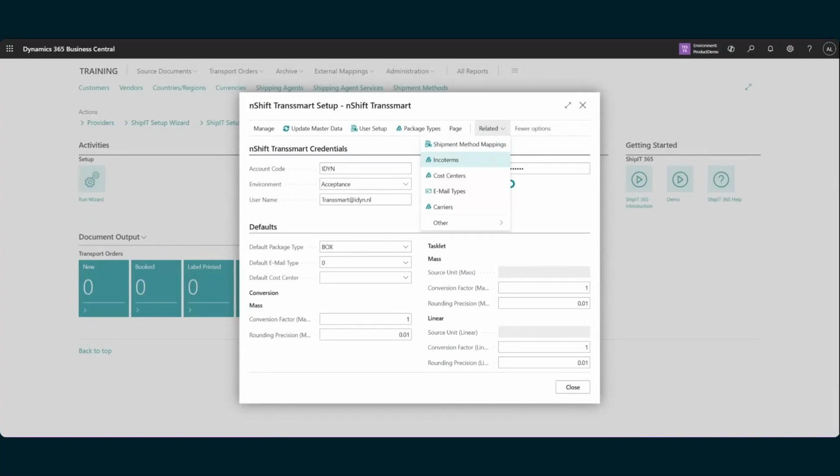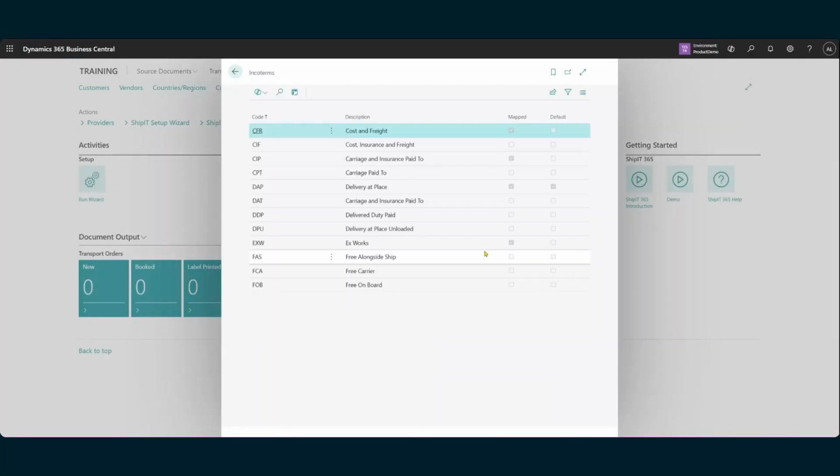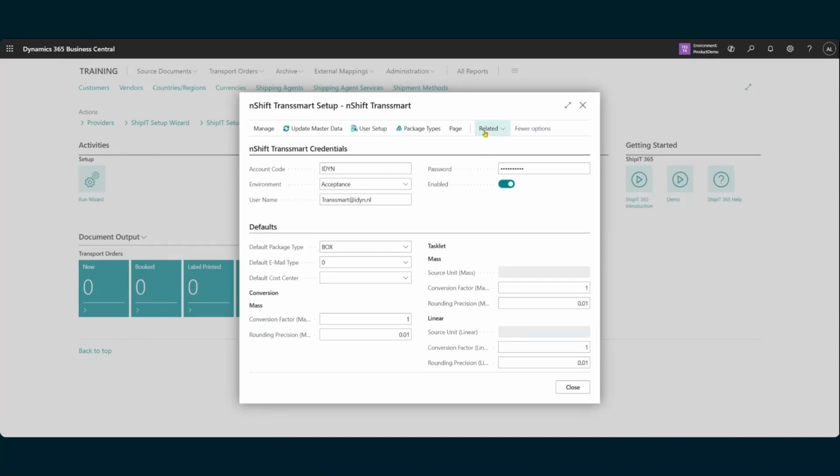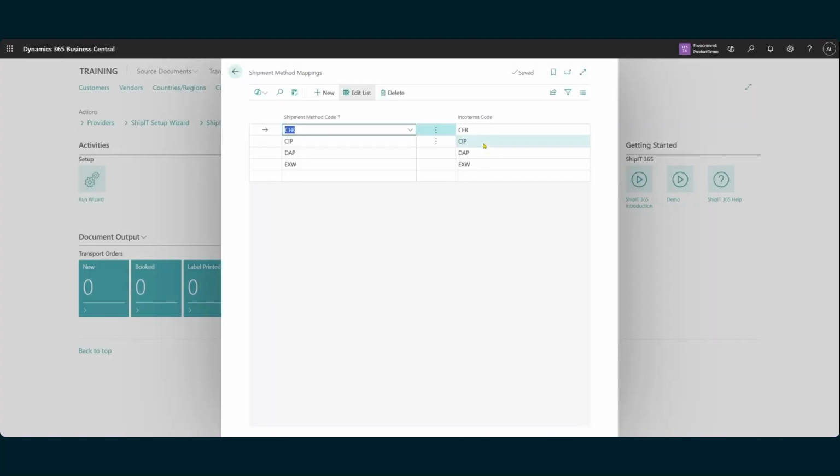Also specific on some of the providers, we have the Incoterms that we use. Some providers use them within the booking. Some providers do not have this in the booking, and it will be specified in the provider's portal itself. For Transmart, we have the shipping method mappers. Then we need some methods which standard Business Central will map with the Incoterms of the provider itself.